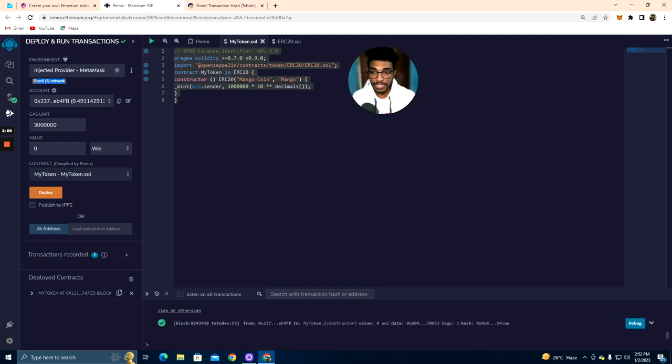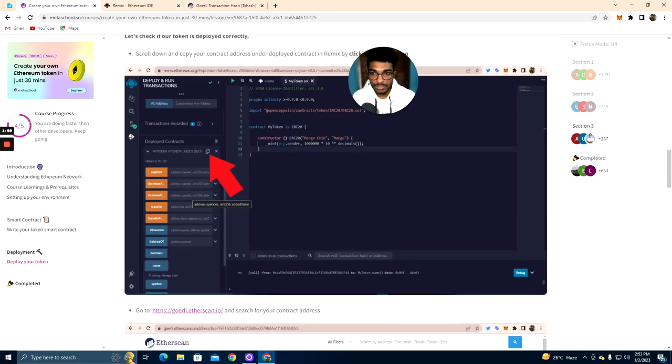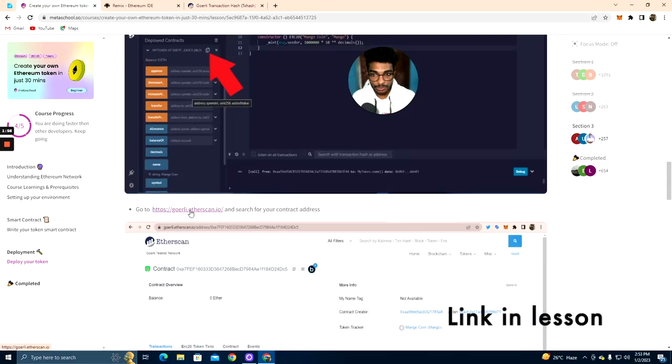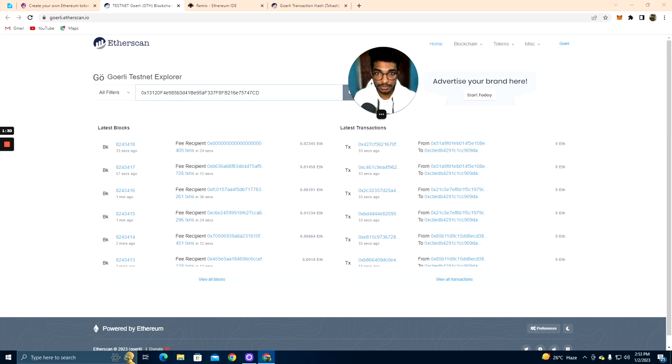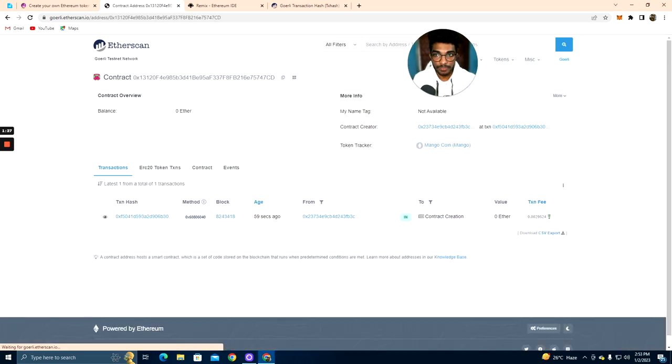So let's check if we have done it correctly or not, right? For that, let's go back to the course, scroll down a bit. You will find the link to Goerli Testnet Explorer. Just go here. Now copy the smart contract address of your ERC20 token. For that, click copy under deployed contracts. Here you will find the contract address of your deployed token. Make sure you copy the contract address and paste it here. I'll just click on search, and that's it.